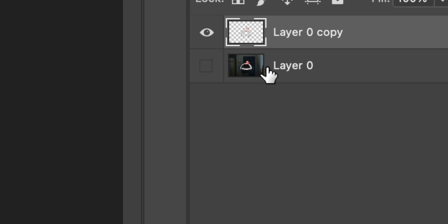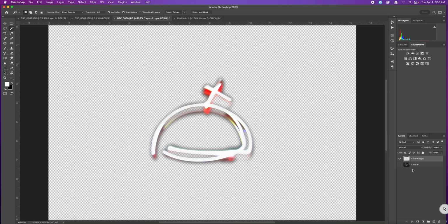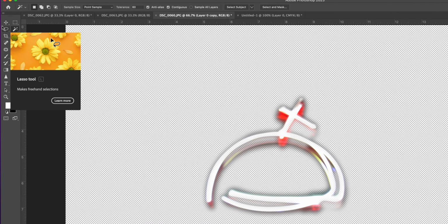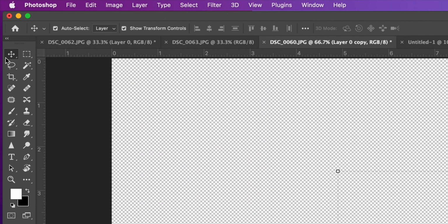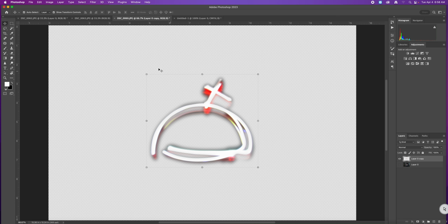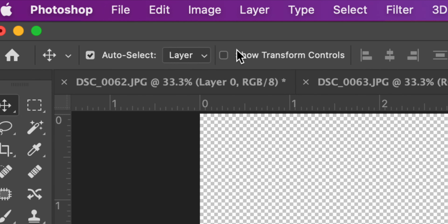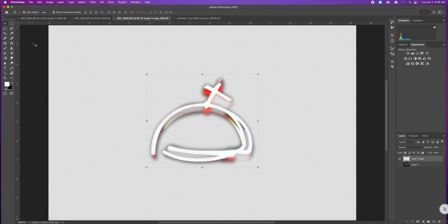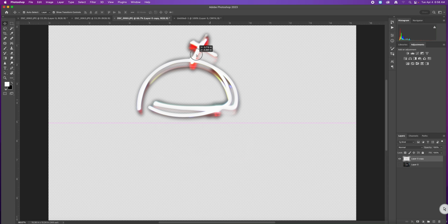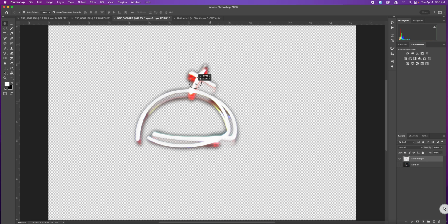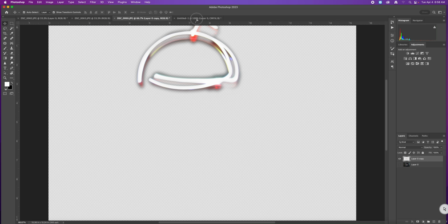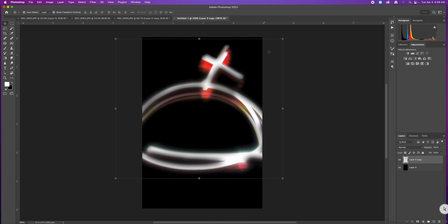It already automatically turned off my back layer, which is perfect. Now I'm gonna take my move tool over here in the upper left corner, and we're gonna move this thing. You see I have these little bounding boxes right here. It allows me to transform everything. If you don't see that, that means up here at the options bar, you don't have show transform controls checked off. So go ahead and check that off, and we're gonna move this in. I'm clicking and holding and dragging it up to the tab, and I'm gonna drop it.